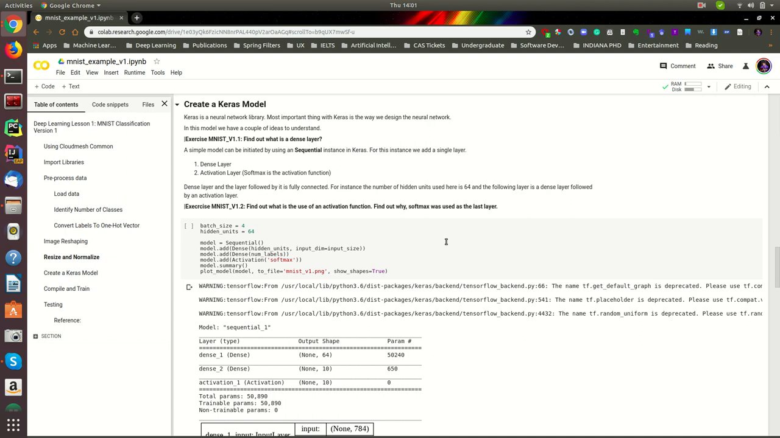Hello everyone, in this tutorial, we'll be learning how to create a Keras model. A Keras model is a way of defining a neural network. Keras is originally a neural network library, but nowadays, the Keras model, the way of defining a neural network, has been adopted by TensorFlow, PyTorch, and other competitors in this deep neural network world.